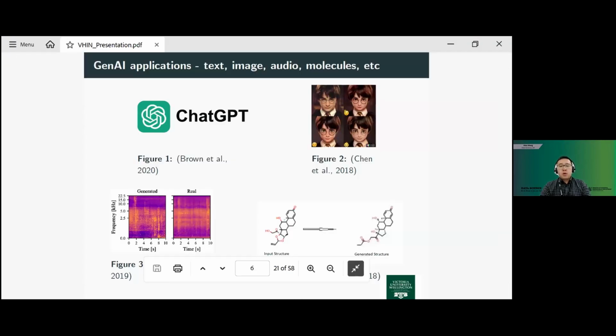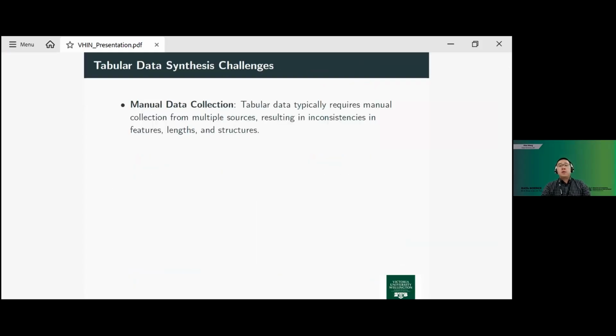Okay, so the question will be, if generative AI has been so successful in text, image, audio, or drug discovery, then why do we still need to do research in tabular data? Why do we not just adapt those algorithms to tabular data directly? Because there are a lot of challenges in tabular data synthesis compared with image data and audio data.